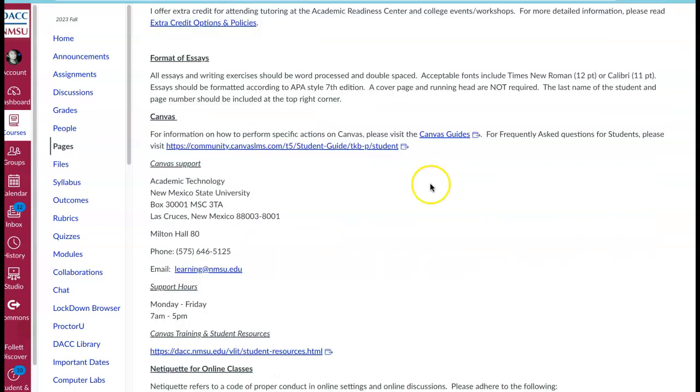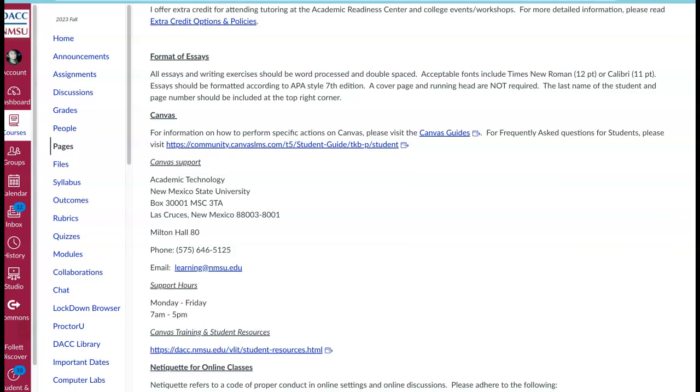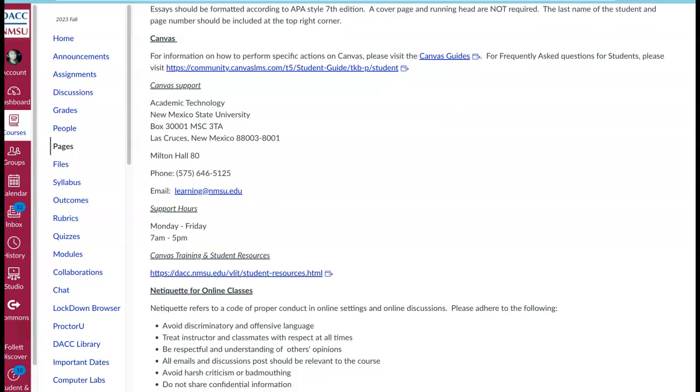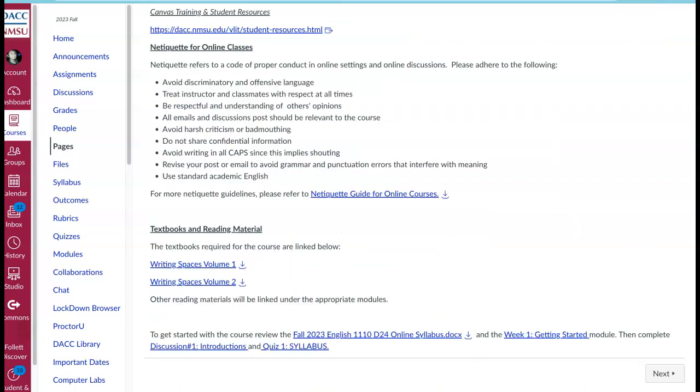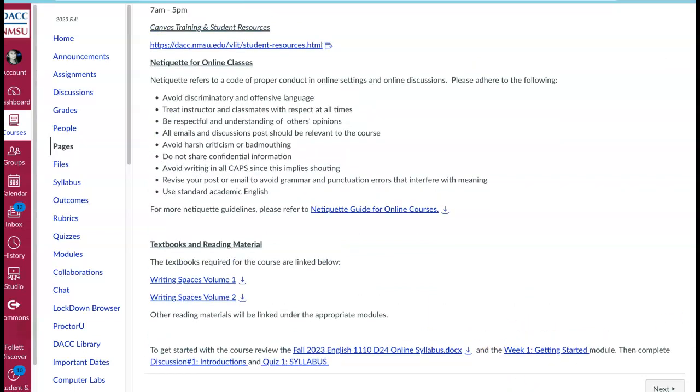Now when it comes to the formatting of essays, everything is going to be in APA style, and you can use Times New Roman or Calibri. And I also have some links in case you need help with Canvas. And of course at the very end I have the syllabus and what we are doing for the first week.